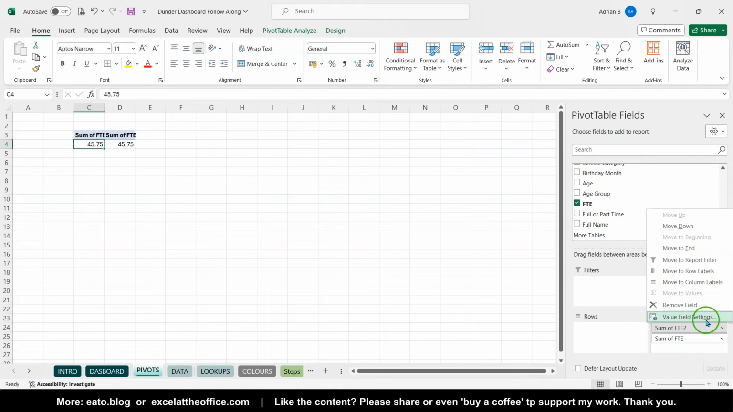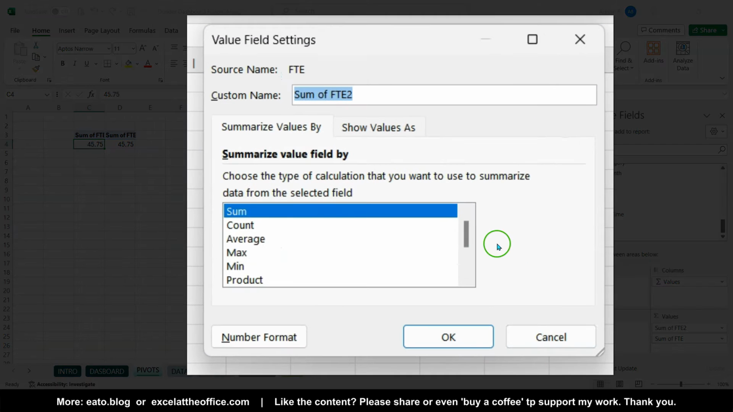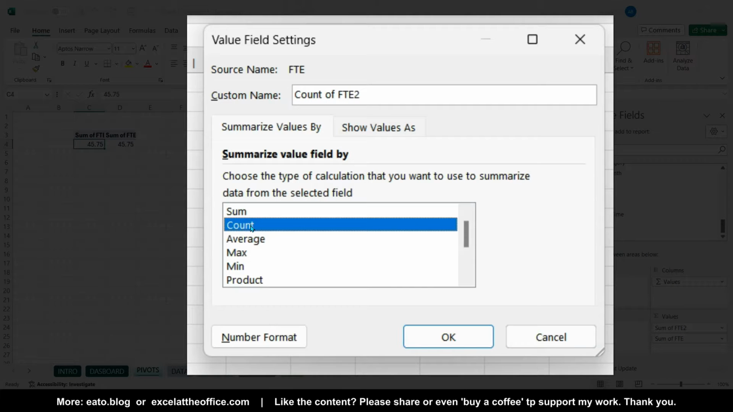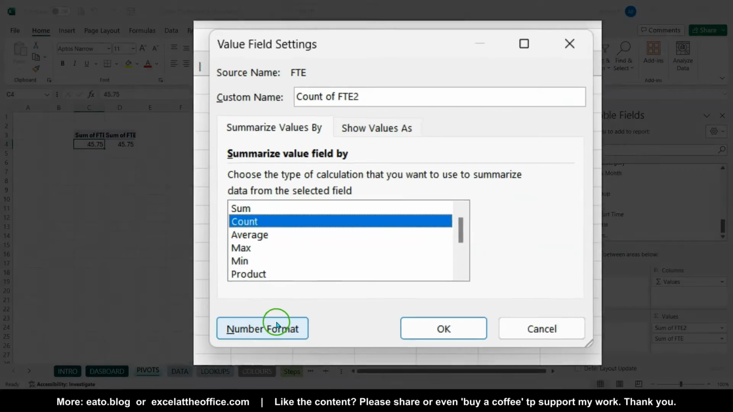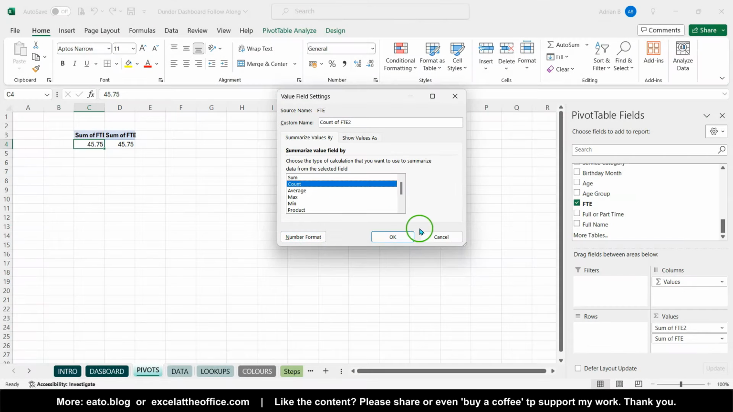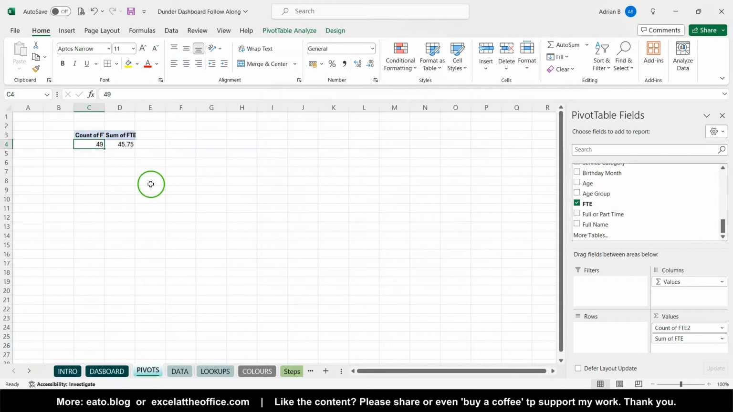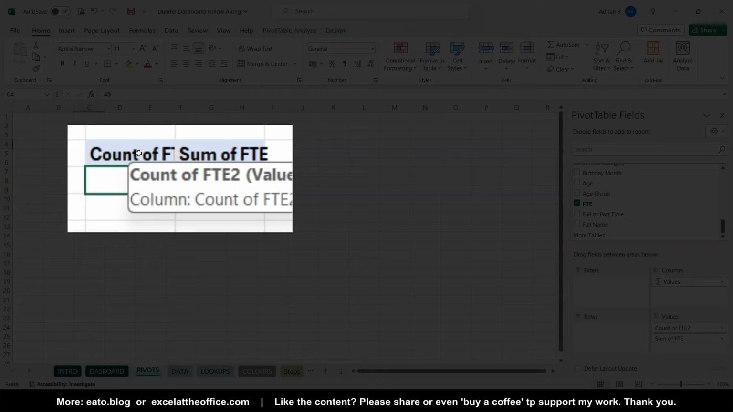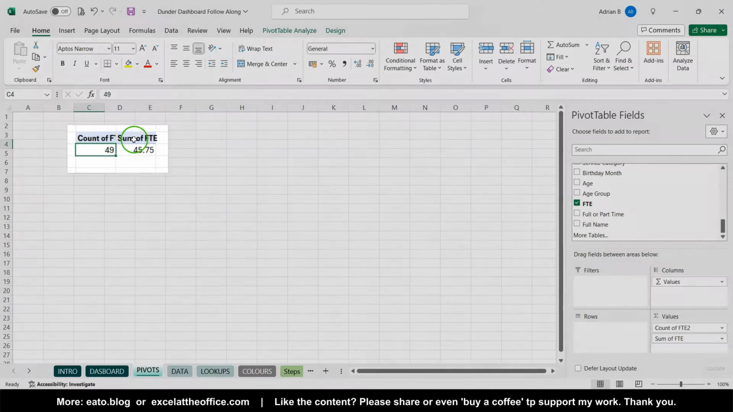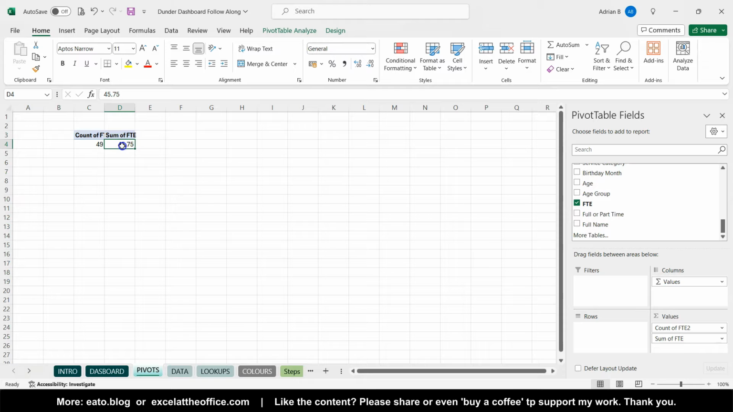So I'm going to change this. In the drop down menu you can change the settings of the value field. So by default, if it's not a numerical value, it will count it for you. So I'm just going to take it off sum, go to count. If I just click OK, so now it's changed it. So I've got 49 people in Dunder Mifflin, of which are FTE of 45.75.